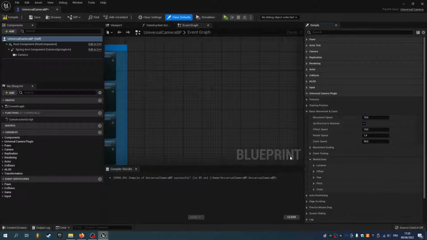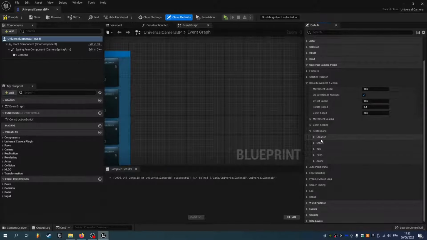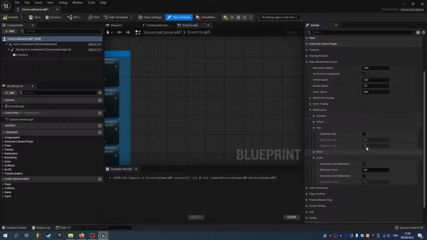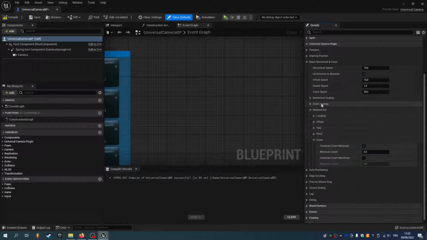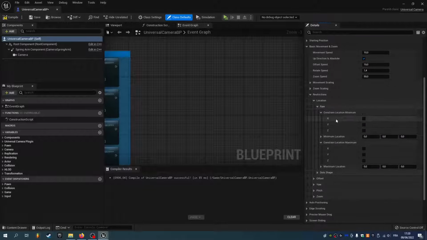Next we have restrictions, which allows you to put constraints on your camera for your location, offset, your pitch and zoom. So you have by default minimum zoom set to 0. And you can do something for the yaw and the pitch. And for the location you have a raw, which means that you will be able to put a minimum X, Y and Z value and a maximum X, Y and Z value.